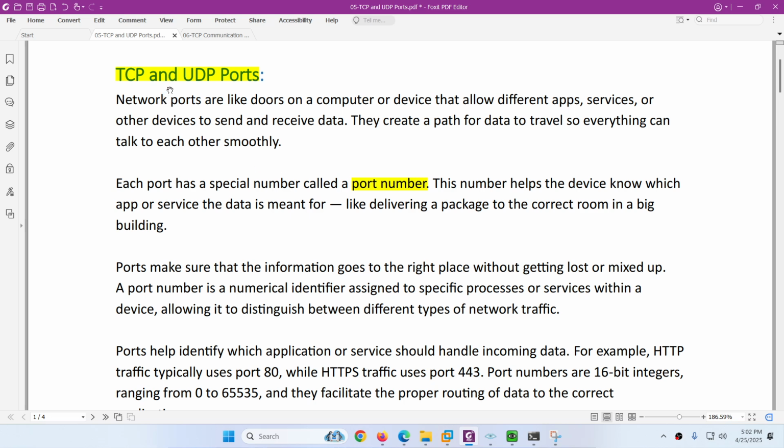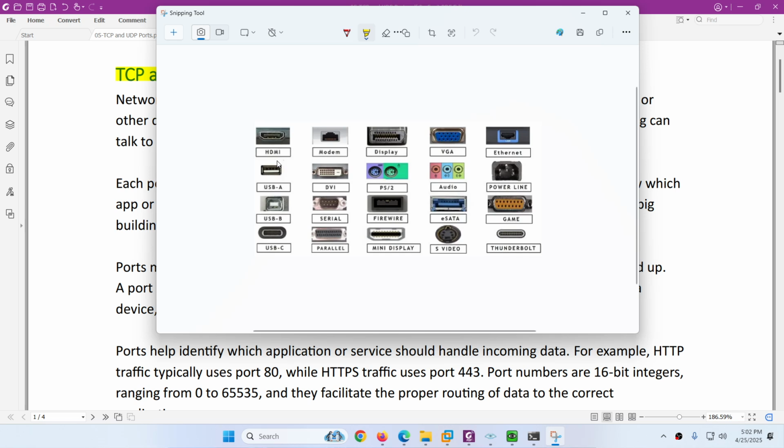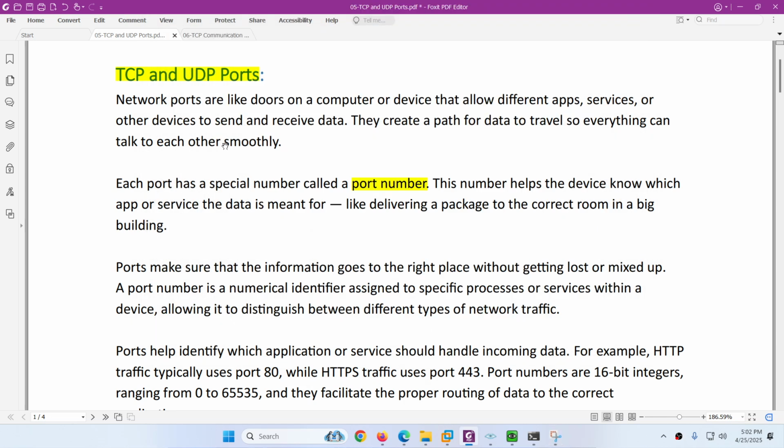Next, we need to discuss TCP and UDP ports. Keep in mind, I'm talking about the virtual ports, not the physical ports such as HDMI, DisplayPort, VGA port, Ethernet. These are the physical ports. I'm talking about the virtual ports.